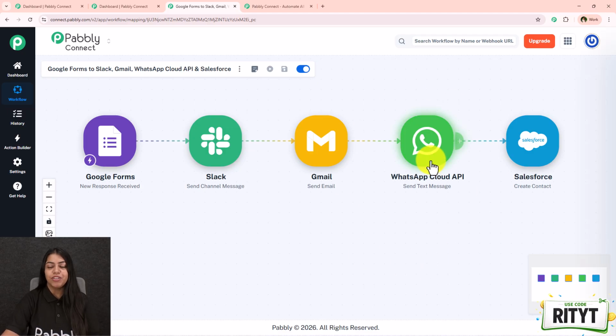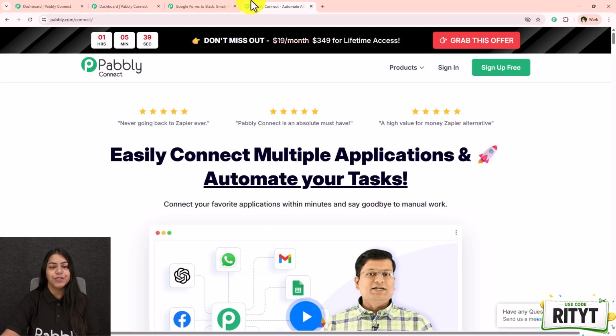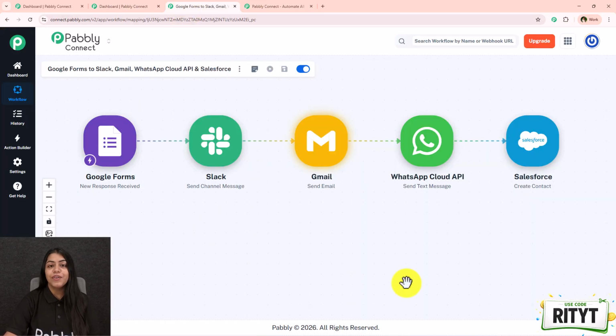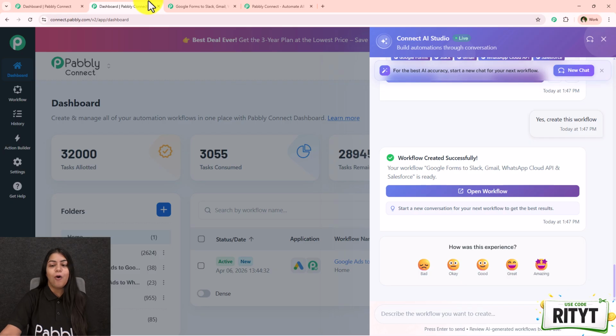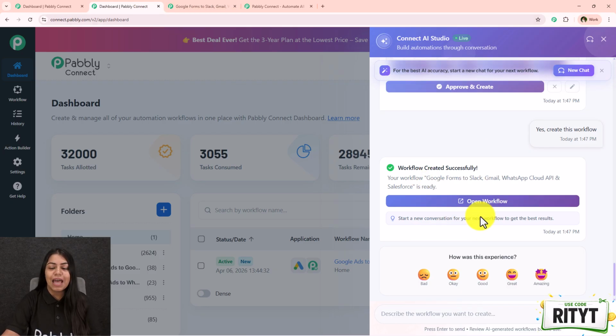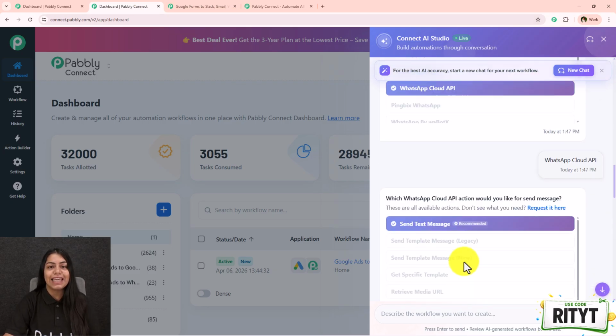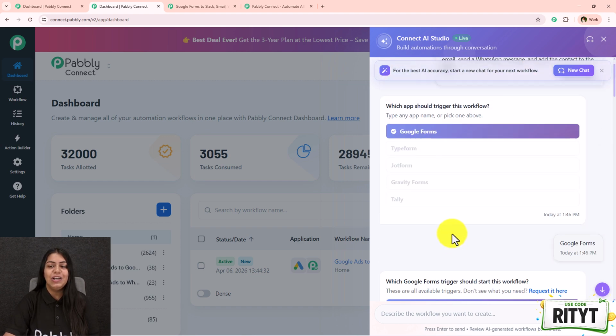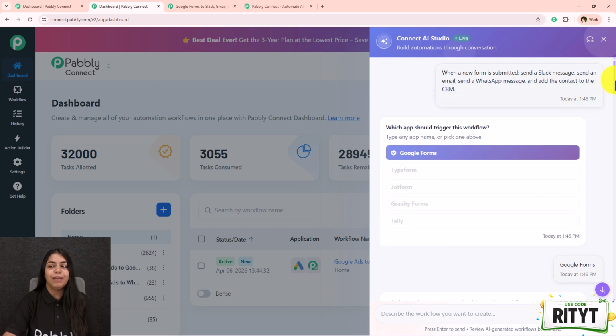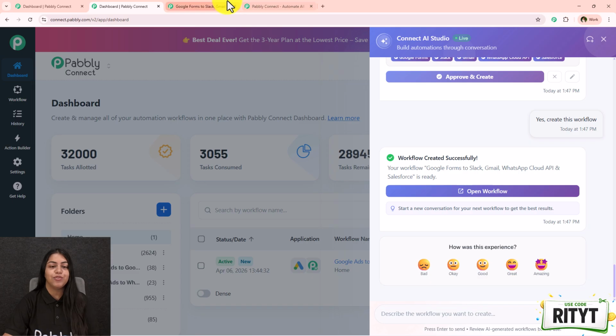Further, if you want to learn how to connect WhatsApp Cloud API or Pabbly Chatflow, we have videos on that on our YouTube channel. This video was only focusing on how to create WhatsApp automations using this AI feature of Pabbly Chatflow. So yes, within minutes you can create multiple WhatsApp automations. Then you just have to connect your apps and then you are good to go.